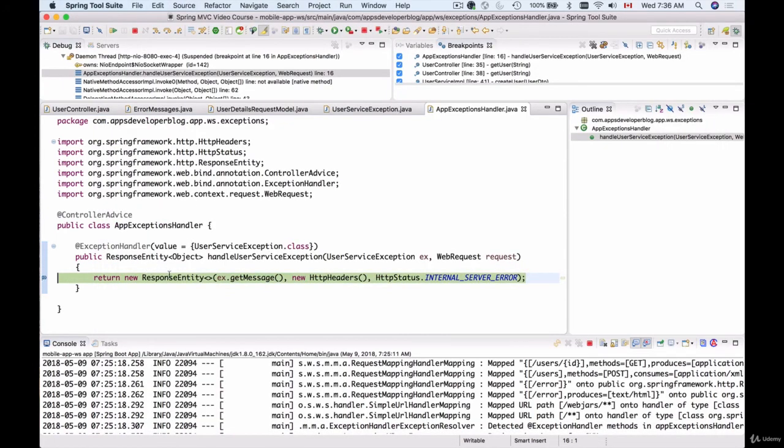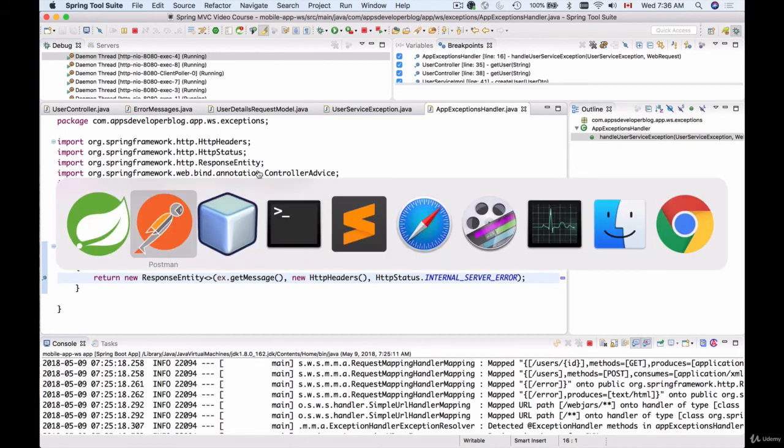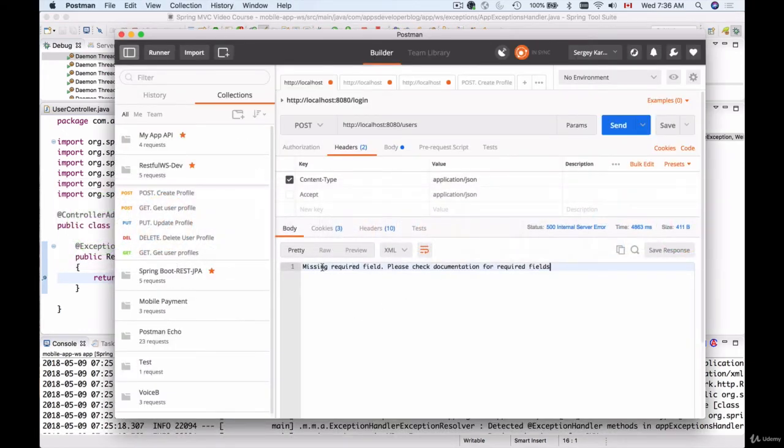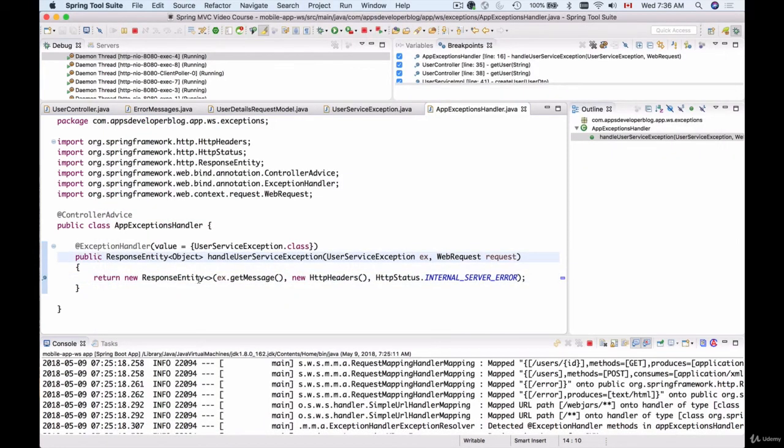And again, we got the breakpoint triggered. I'll simply play it and go back to my Postman. Yes, and here we get "missing required field", a description of that error message. So as you can see, after handling this exception, we can do something different. We can either return the same JSON representation of the error message, or we can return a custom one.